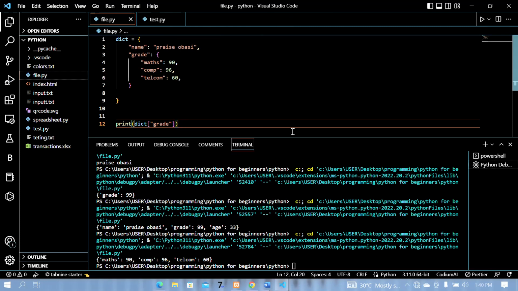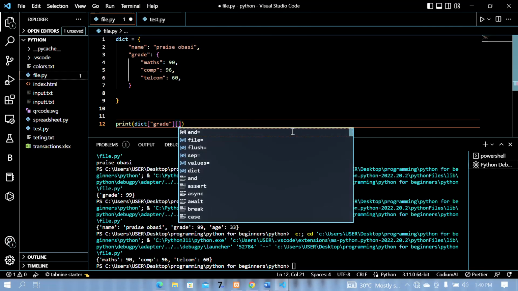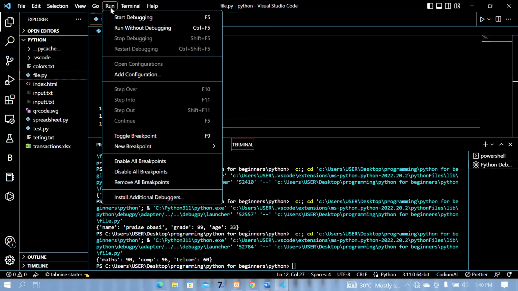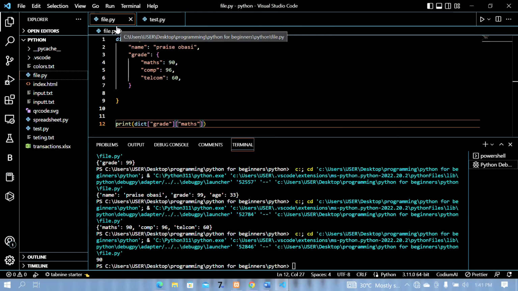You can just take a minute and try to do it for yourself, but accessing it shouldn't really be that much of an issue. So I've accessed the grade one. Now we wanted to access maths. Hopefully by just calling the maths right after, as a second dimensional structure, we should be able to access the math score. So yeah, it's really easy.